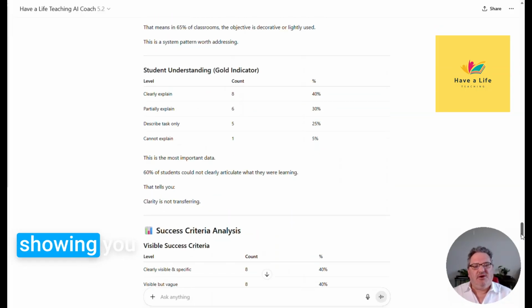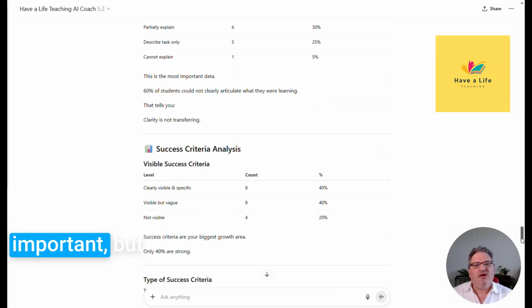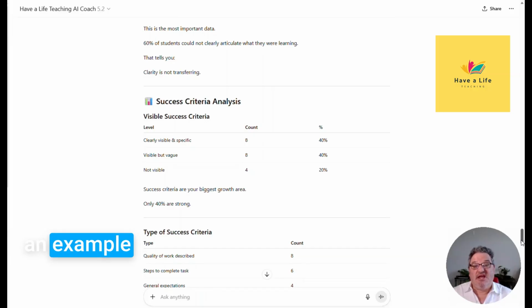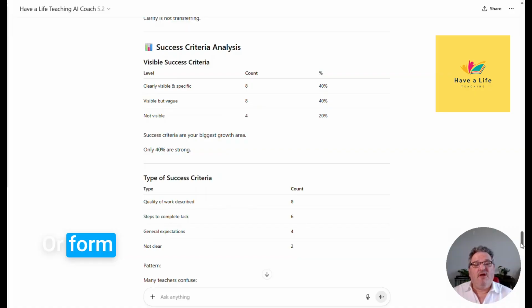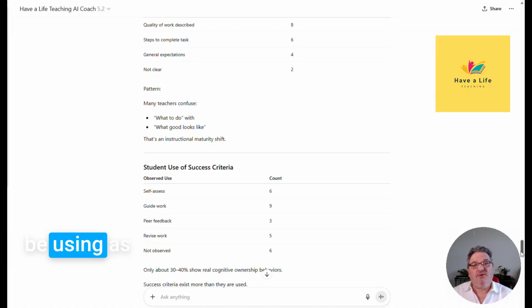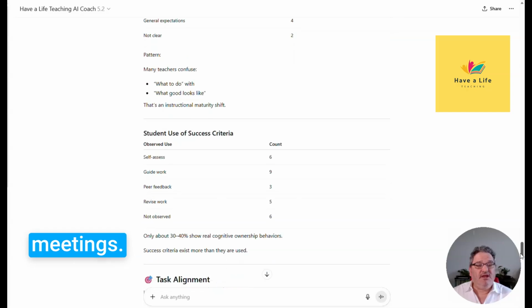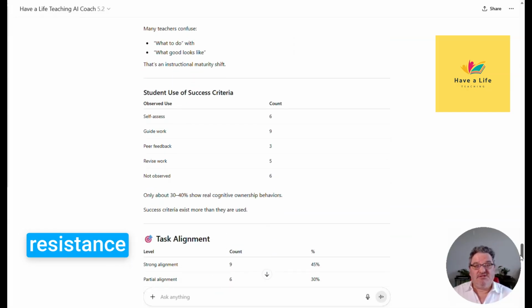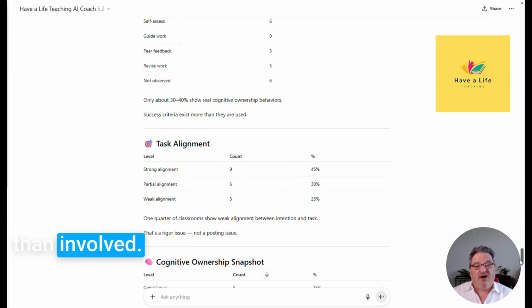My point in showing you this is not to go over each and every indicator and why it's important, but just to give you an example of how, if you download CSV data from a walkthrough Google tool or form and upload that to AI, it will give you the analysis that you could be using as part of your administrative team meetings to deal with that student resistance where teachers often feel told rather than involved.